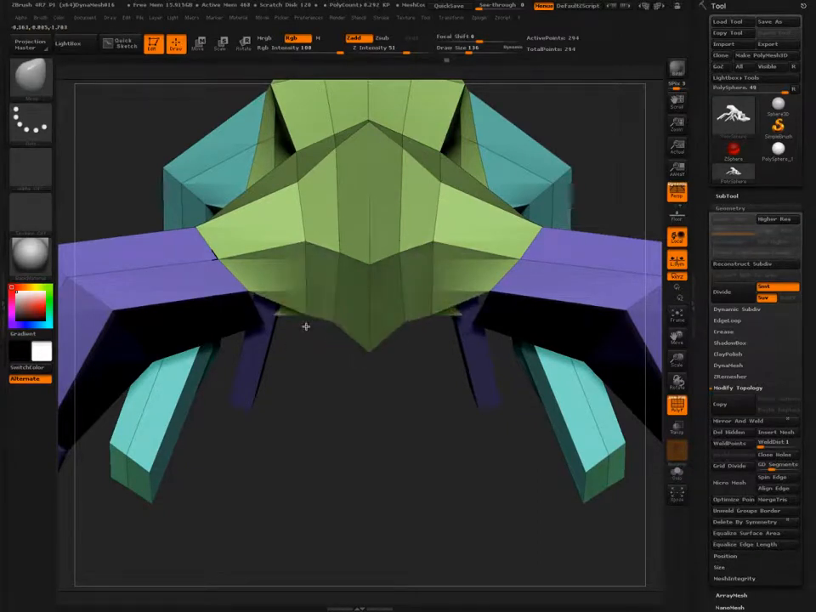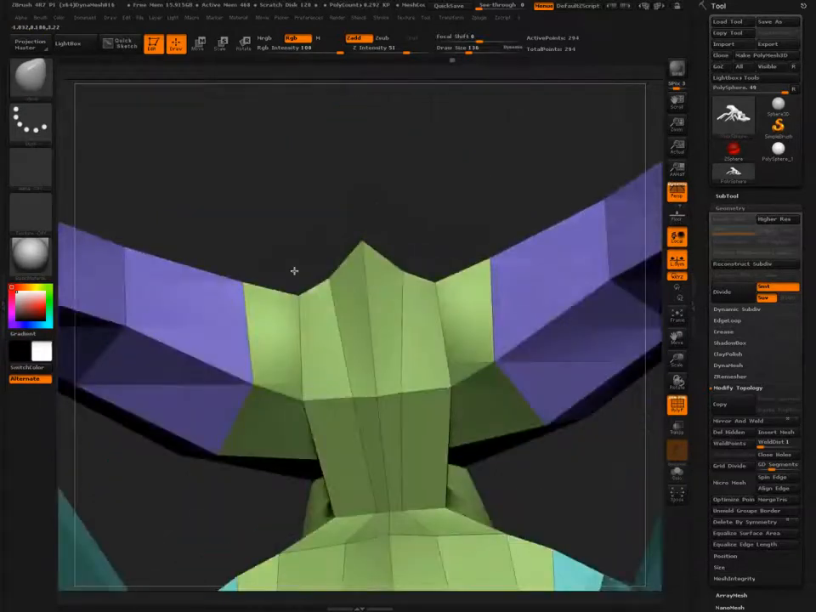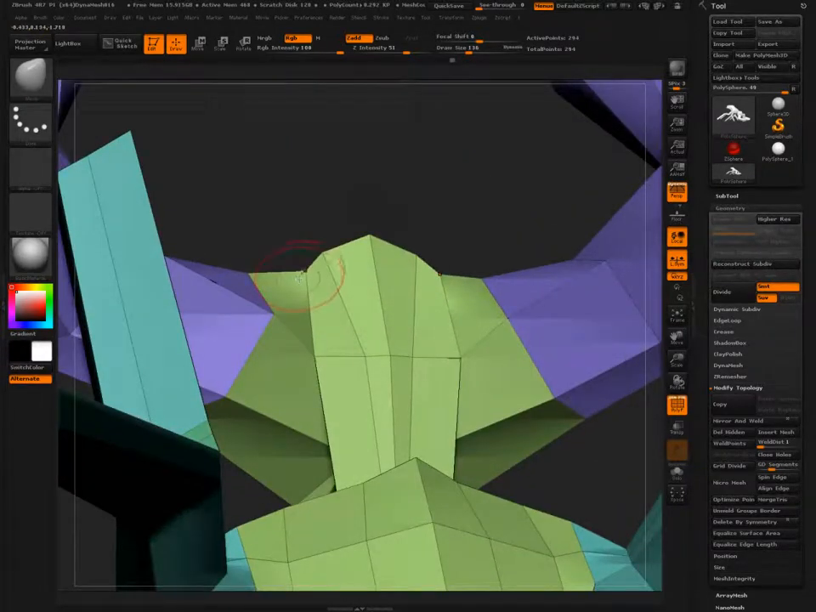But to become familiarized with everything new in ZBrush.